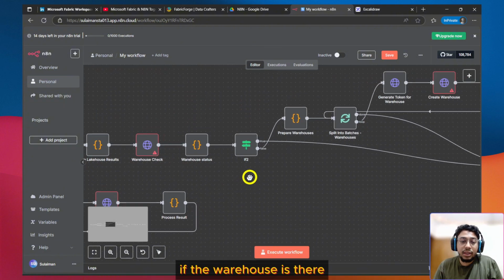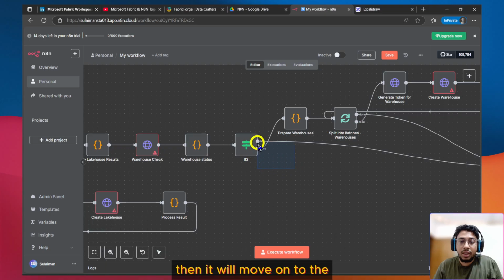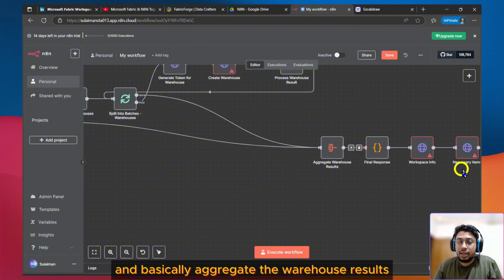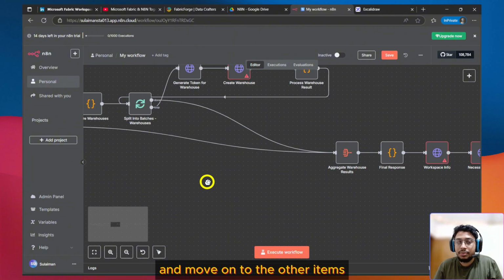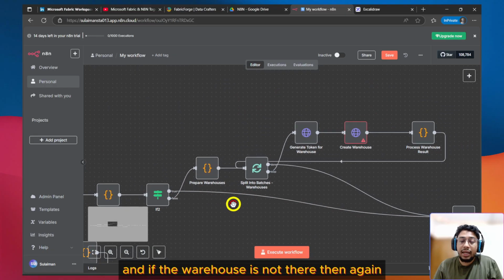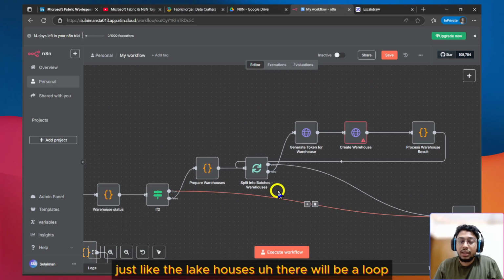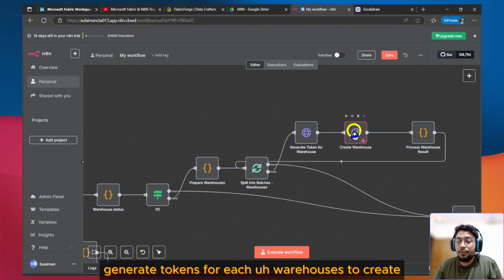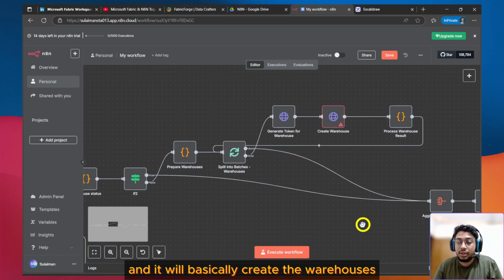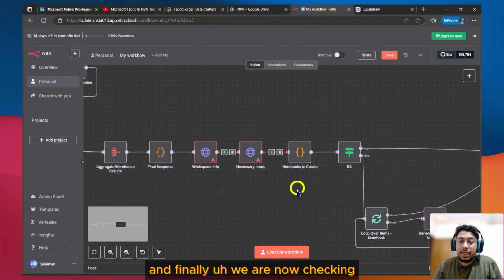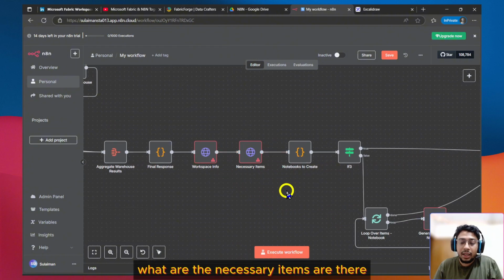If the warehouse is there, then it will follow the true path and aggregate the warehouse results and move on to the other items. And if the warehouse is not there, then again, just like the lake houses, there will be a loop. It will generate tokens for each warehouse to create, and it will create the warehouses. And finally, we are now checking what other necessary items are there.